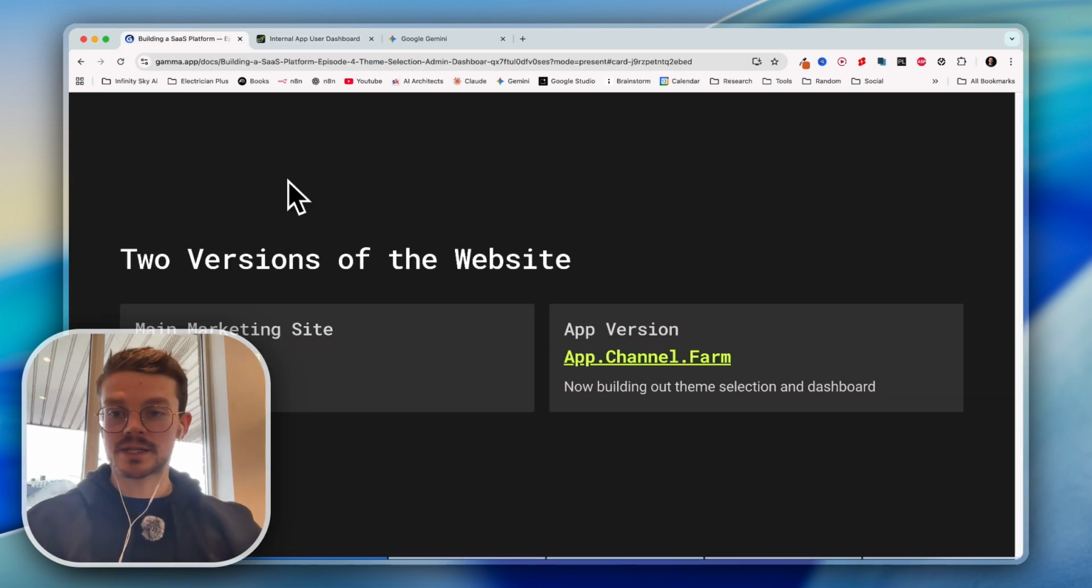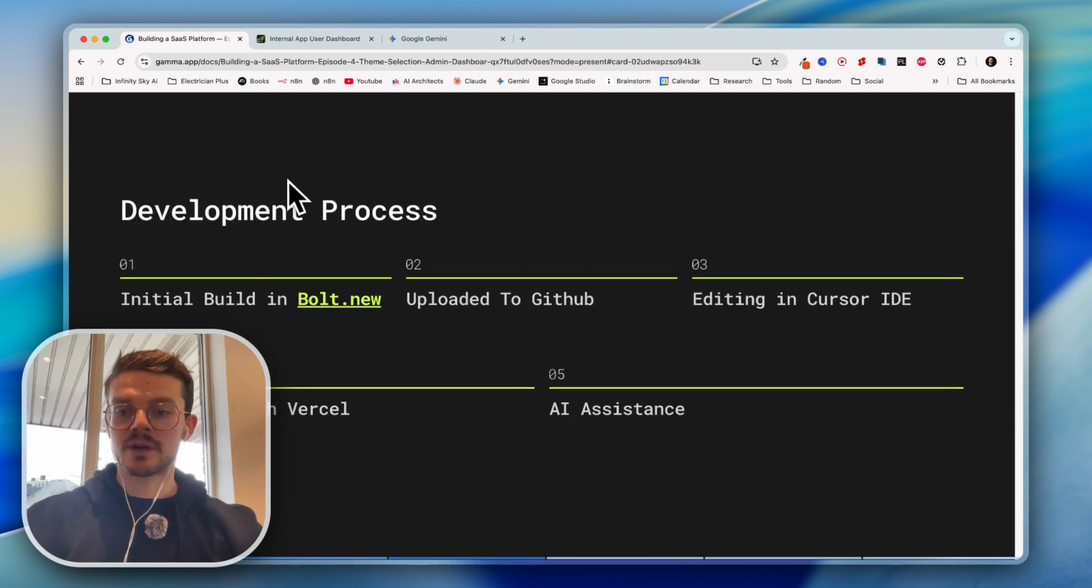The main marketing site, which is just channel.farm, is where users can go and sign up for the waitlist. Now I've been working on the app version, which is app.channel.farm. And that's basically what I've been doing. So it was a very similar process so far to how I built the initial marketing page.